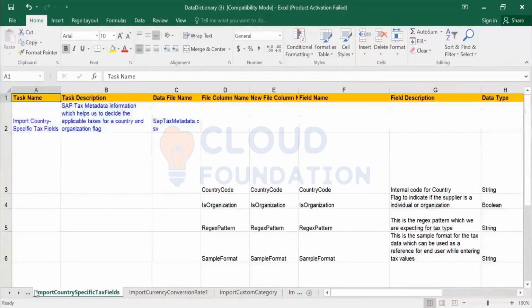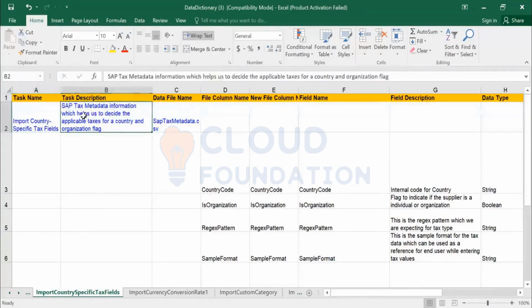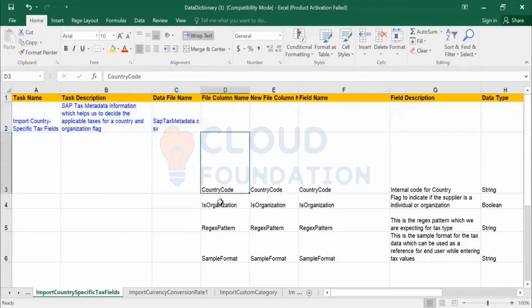By selecting this, it will take you to the sheet. It will tell you the task name, like when I'm doing this, you see the supplier contact. That is the name of the task. Task description: tax metadata information which helps us decide the applicable taxes for a country and organization. You can see this is the organization, and you are further filtering by country as well as organization, and SAP tax metadata.csv.